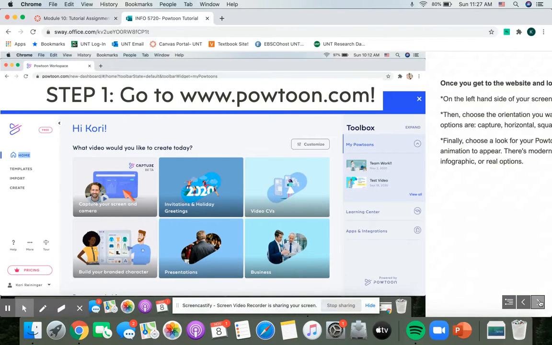So, the very first step involved in our tutorial today is going to be for you to go to www.powtoon.com. And once you go ahead and get logged in, you will see a page that looks like this on your main screen. Okay, on the left-hand side, you will want to go ahead and select the option to create a Powtoon. That way you'll be able to start from scratch and really customize the cartoon as you see fit.